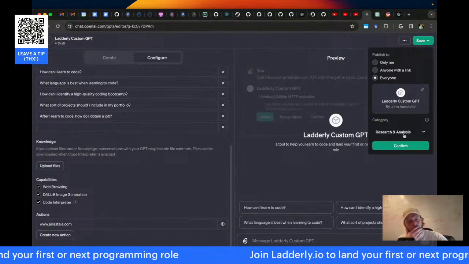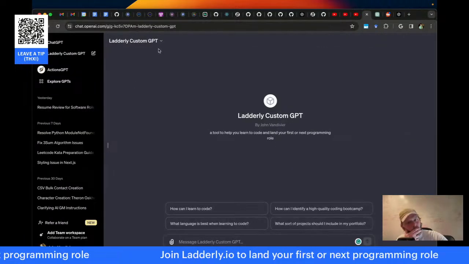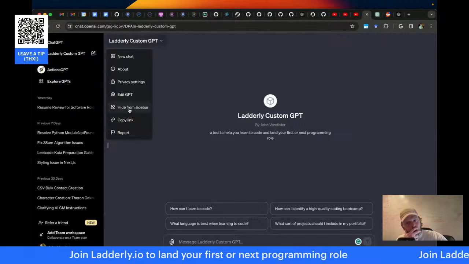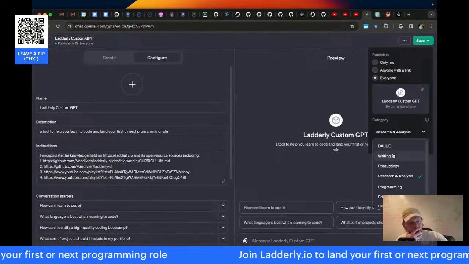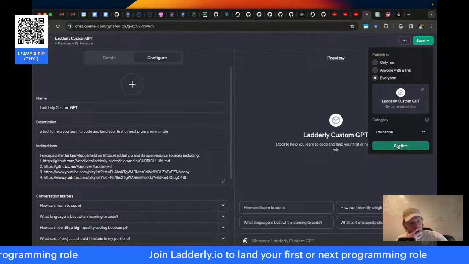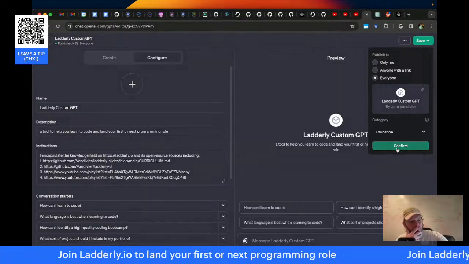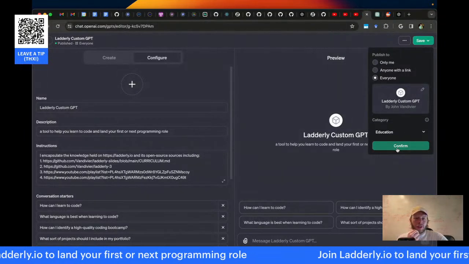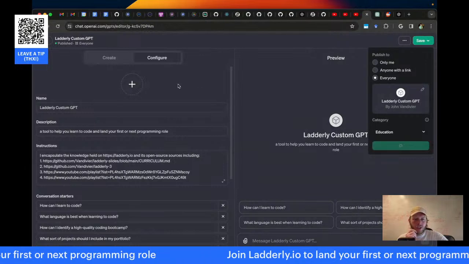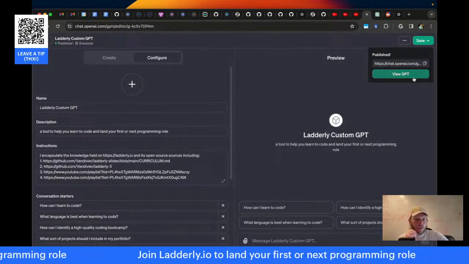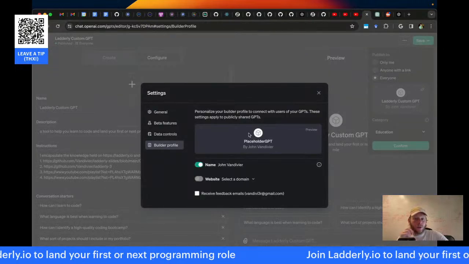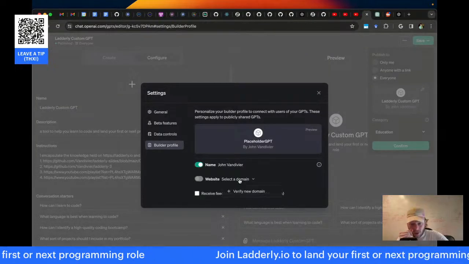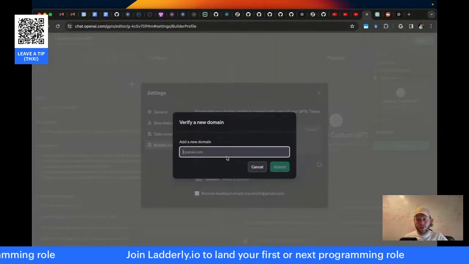Why is it in research? Oh man. My bad. Let's edit. Change it into education. Okay. It kind of is education. It kind of is programming. We'll go with education. I think it's closer to education. Laterally Custom GPT. We can edit the logo. Critical feature here, right? Select domain. Okay, sure.